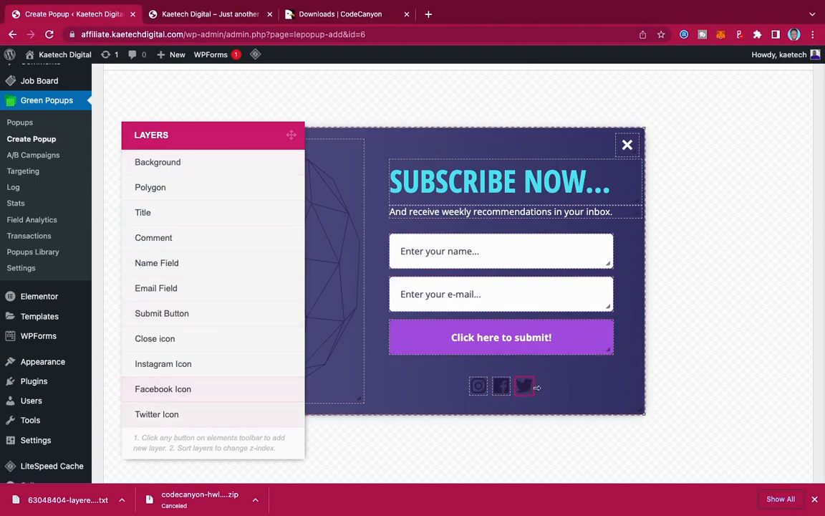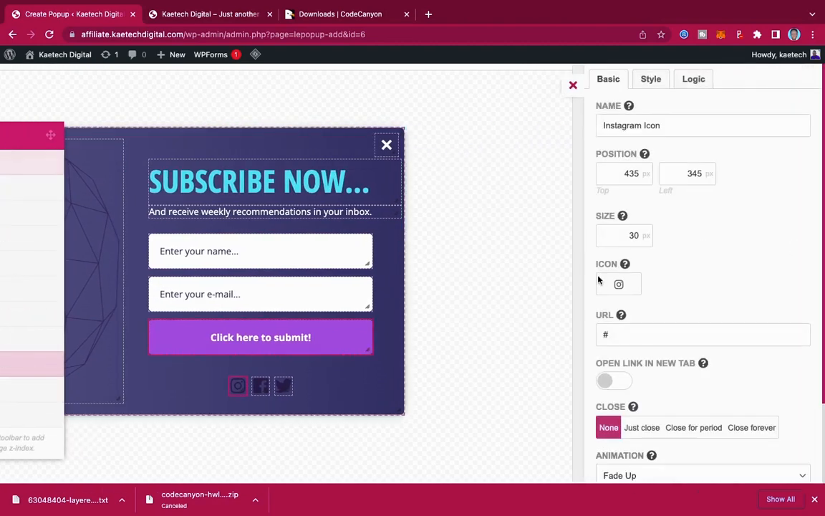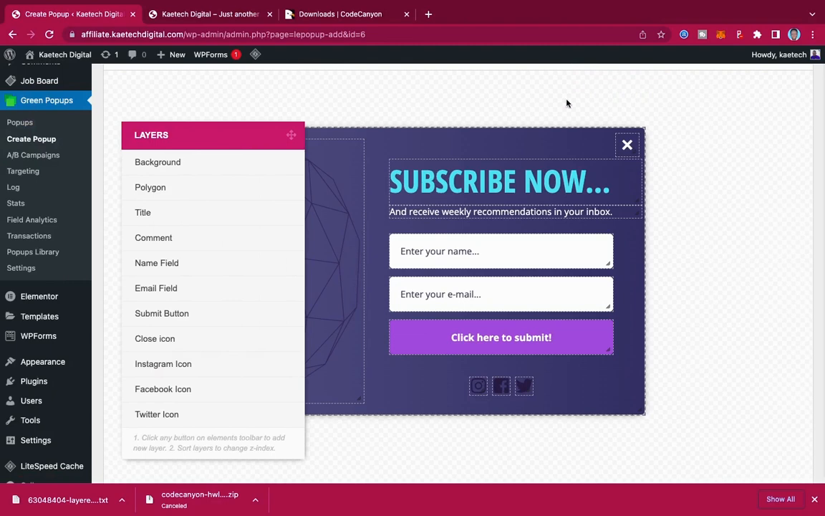You can make a few changes, add your own social icons over here, click on it, and then add the URL over here. Okay, so let's say Instagram, instagram.com/kitech digital. You put it over there, and that is it. Now you can close it over here, and then you do the same thing for Facebook, Twitter.